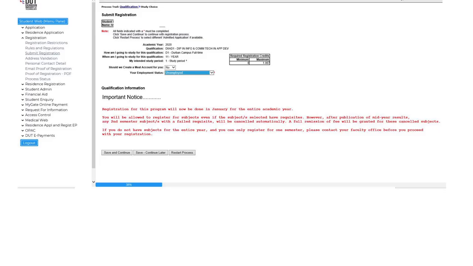Step 7. Submit registration. Once you have accepted the rules and regulations and you have been admitted for online registration, the following screen will automatically appear. Click on the next section, Submit Registration. Check that you are registered for the correct qualification, offering type, block code, and study period. Click on the drop-down menu and enter your employment status.